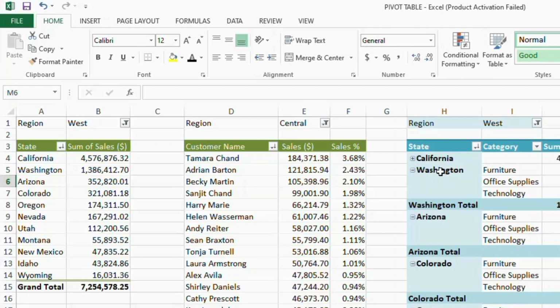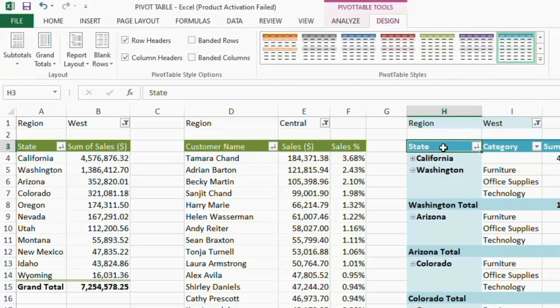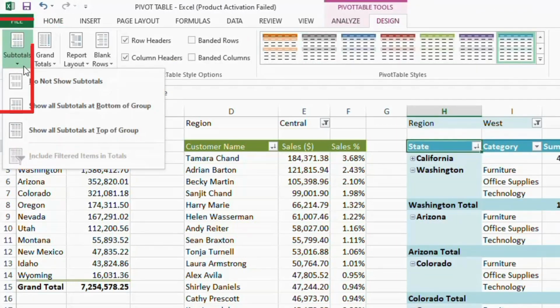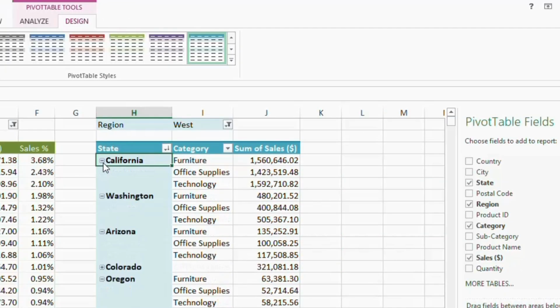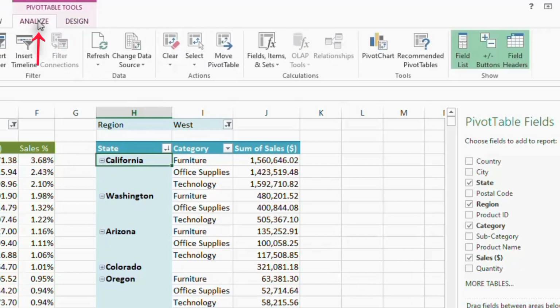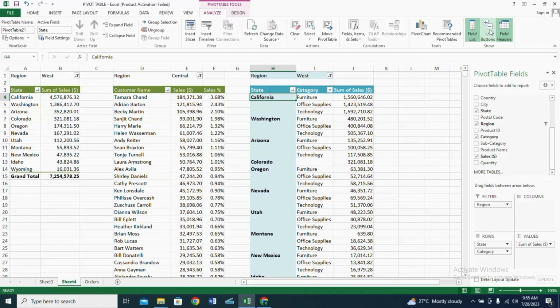Now I want to remove the subtotals. To do that, you click on your pivot table to bring out the pivot table options. Then you go to the design tab and go to subtotals and click on do not show subtotals. If you don't want these small buttons just beside the states, you go to the analyze tab and click on buttons to take it out.